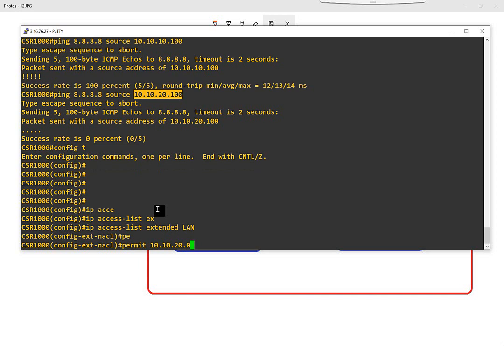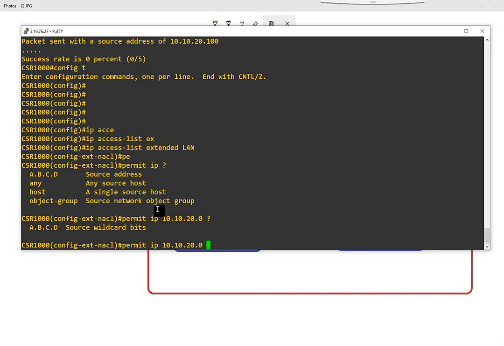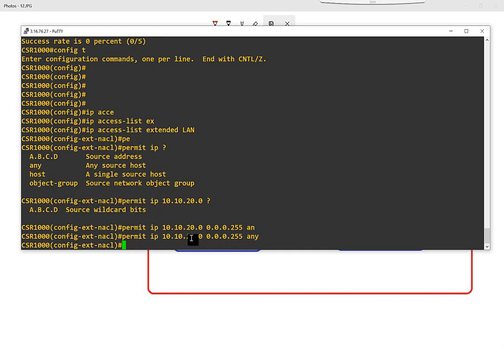permit ip, and then I put the IP 10.10.20.0. Then after that I need the wildcard, which is 0.0.0.255. All right, so I created that one to go to any, of course. This means I make some list. The name for this I call LAN. Then this list is pointing to this range.